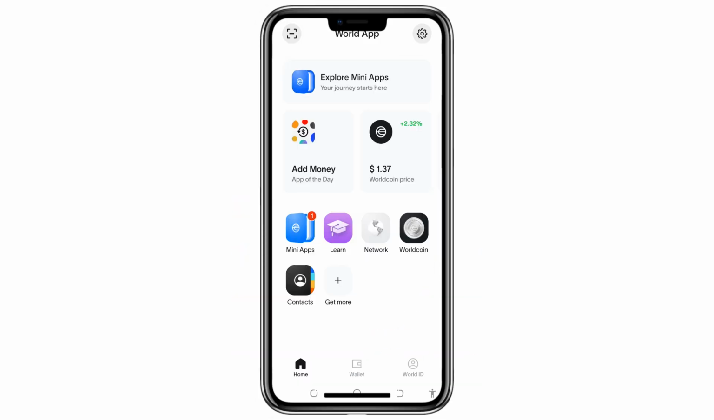First, open your World app and go to your wallet. Look for Worldcoin. To move it to GCash, we first need to send it to Binance. Copy your Binance deposit address for WLD, go back to the World app, paste that address and send your WLD to Binance. Wait for the transfer to complete.